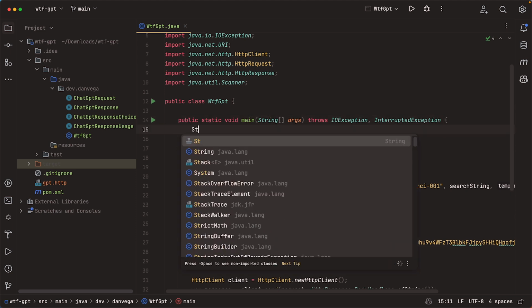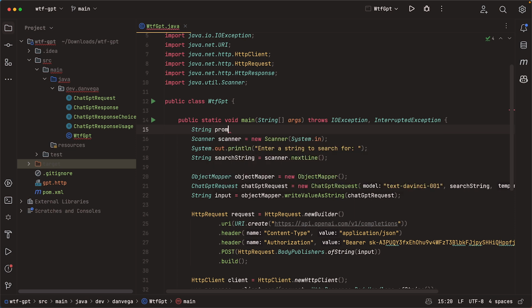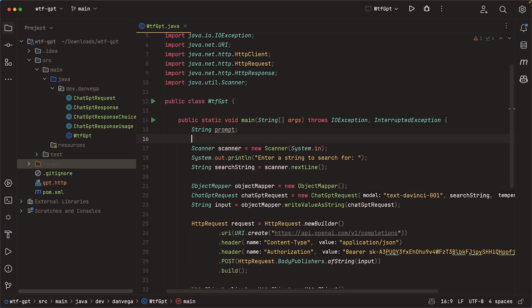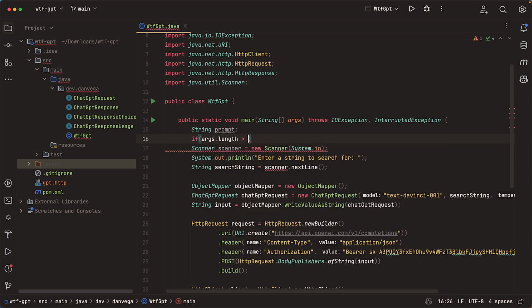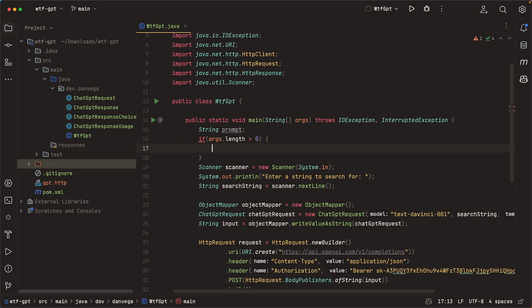The way I'm going to do so is create a variable here. Let's just call this prompt. And I'm going to say if args.length is greater than 0. Really, I just care if it's 1. If you're passing in a whole bunch of prompts, it doesn't really matter to me. But I want to get that first prompt.